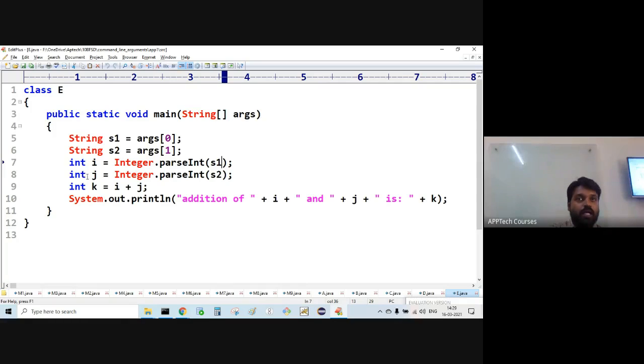Now whatever the command line arguments we have supplied, by using those I'm performing some operation in my program. I'm adding those two arguments. Result I'm storing inside K. Addition of I and J is K. Here one condition is there. While you are supplying the arguments, they should be numbers only. Whole numbers only.